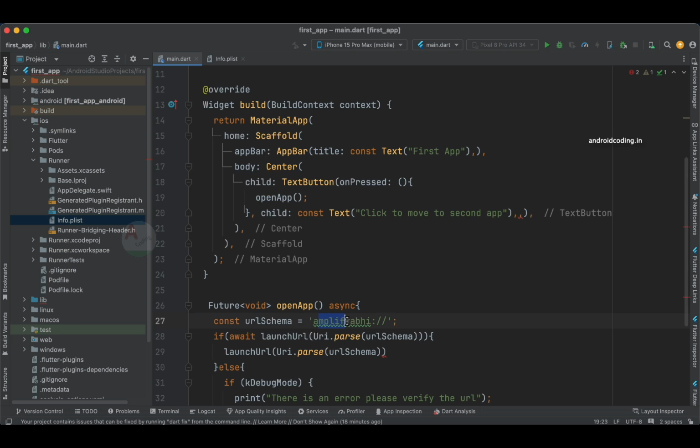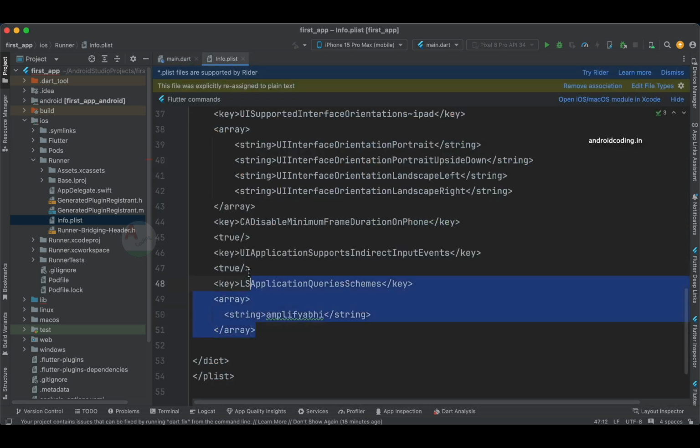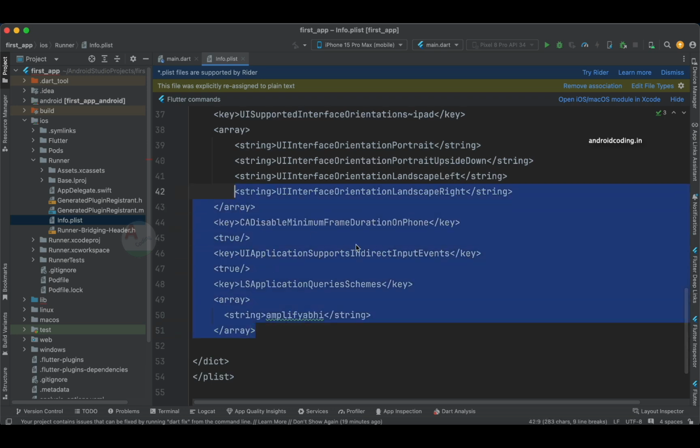We need to add the schema which we have added in our code. This is our schema, and this particular schema we need to specify here. Don't worry, I'm going to provide the code in the link in the description section below, so you need not copy this code. This particular schema will help us identify our application, and also helps us in navigating from one app to another app. And yes, this is a mandatory step. You cannot skip declaring the schema in the info.plist file over here.